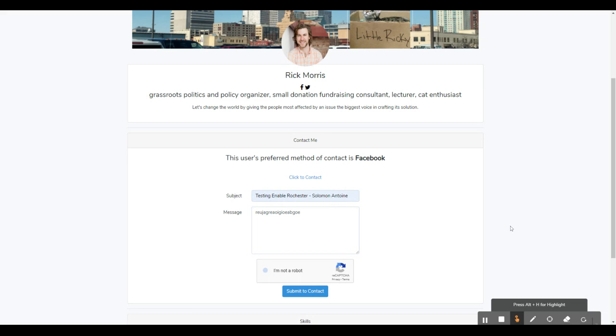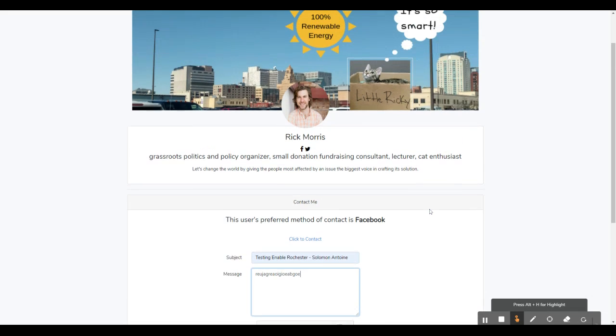As you can see, we also have an I am not a robot CAPTCHA. That's making sure you're not a robot and no one is automating scripts to contact the users on our platform. So if you want to contact a user, you just view their profile, click to contact, tell them the subject, like if you want to meet for coffee, give them a message, click I'm not a robot, and submit. I'm not submitting right now, I'm just showing that example.